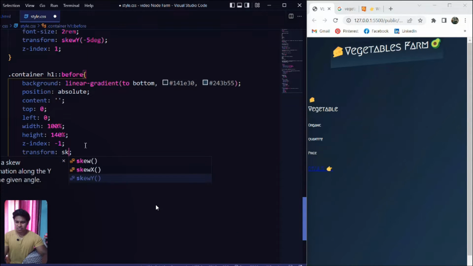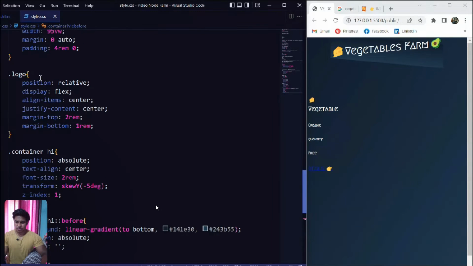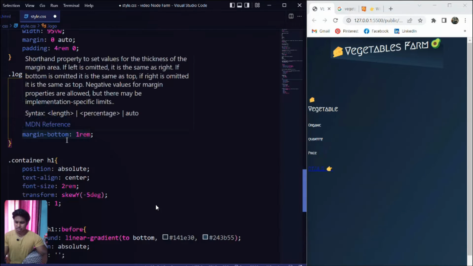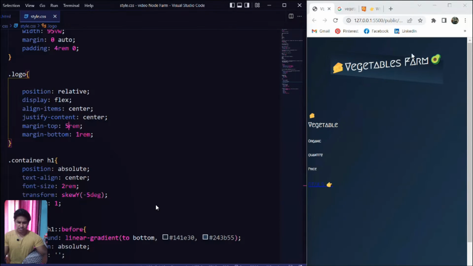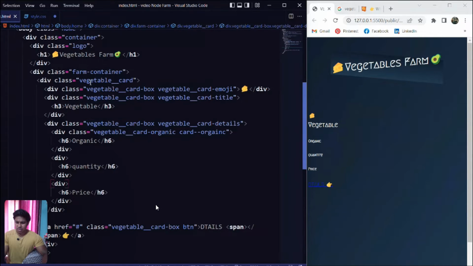I'll add a transform Y of less 10 degrees. This time I'm providing the plus value, so I'm bringing it down from the right-hand side. It looks perfect. Let's come here in the logo and make it 5, so we'll have some space from the top. Now let's come back to the HTML.